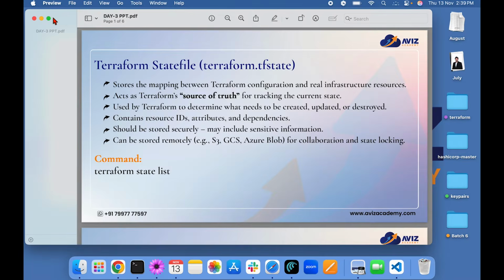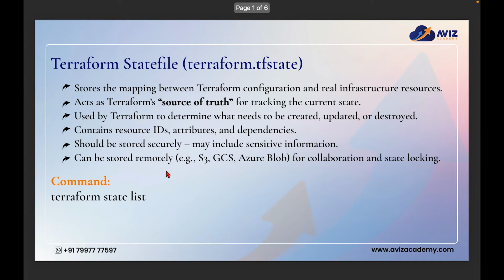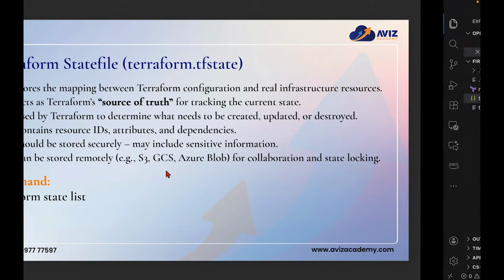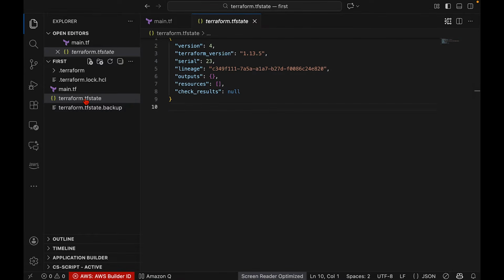Let me open the document. So basically the state file is a file with the file format .tfstate. It is going to work as a source of truth for our resources. We can use it for tracking purposes, to see what the current state of a resource is, and basically it stores the mappings between Terraform configurations and the real infrastructure resources.